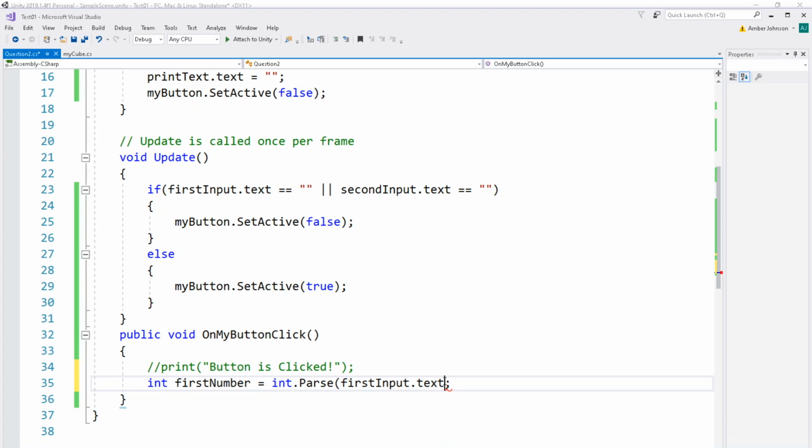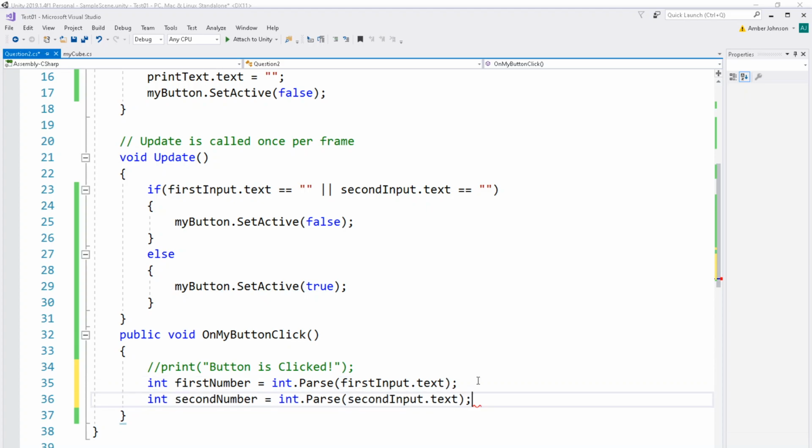Let's then do int second number, and we know we're going to have to parse that as an integer anyway, so might as well type that first. And we'll do second input.text. Since we did put the settings on in Unity to say that these only take integer numbers, this shouldn't be a problem as far as accidentally getting non-numbers in there.